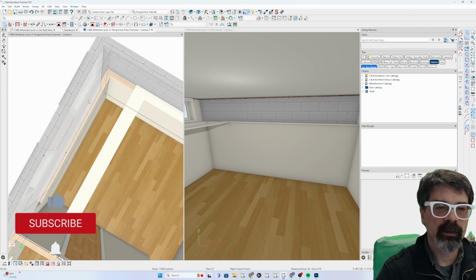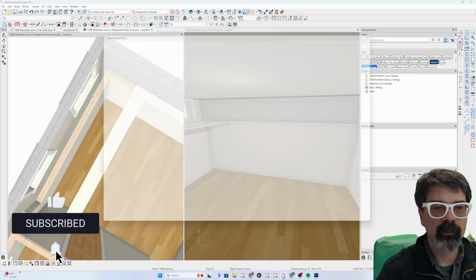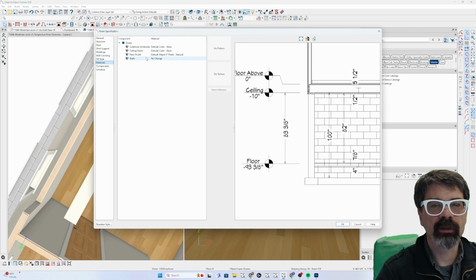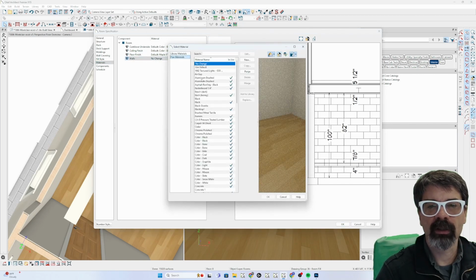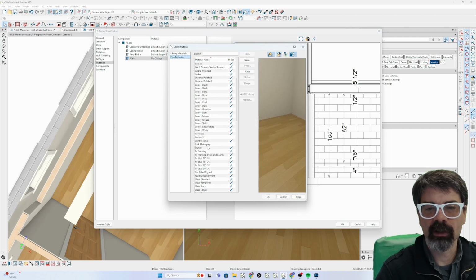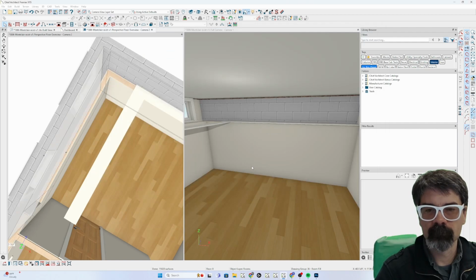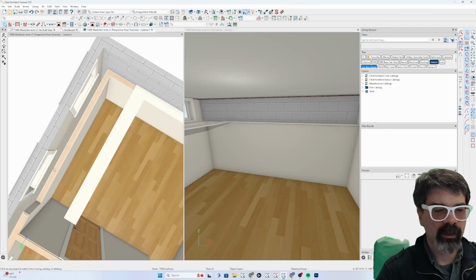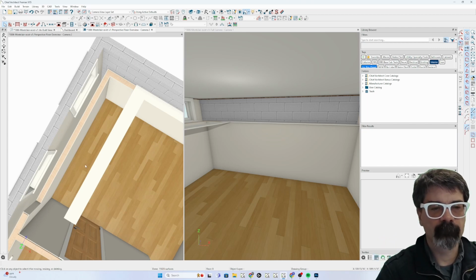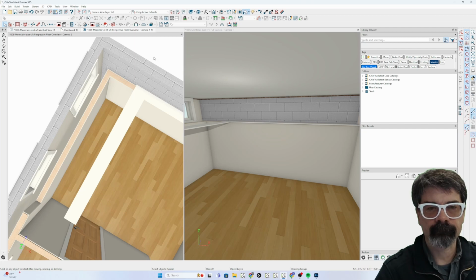Does not like that. So let's go to select the room and see if we can change the materials. Walls. Let's go to plan materials and search for drywall. Even selecting the room and making the walls like that didn't work. So last resort is going to be a polyline solid.